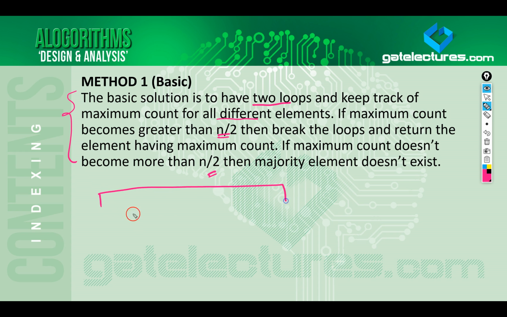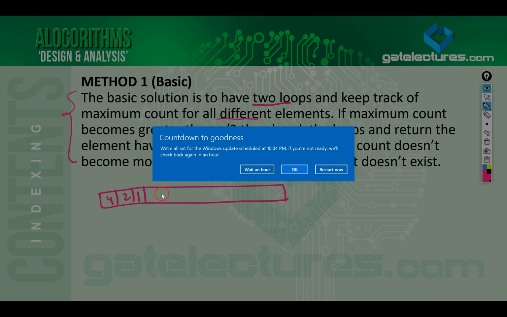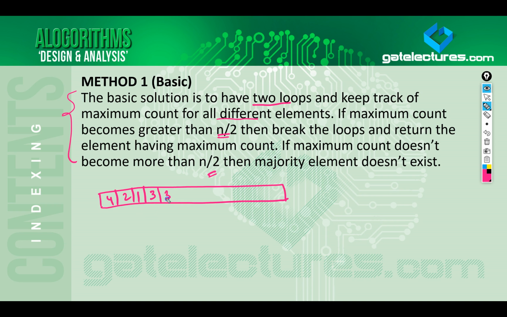Assuming that this is an array having the elements 4, 2, 1, 3, 3, 3, 3, 1, 2, 3, 6, 3, 3. Now, what is the total number of elements here? I'm just making sure that there exists a majority element. It is 1, 2, 3, 4, 5, 6, 7, 8, 9, 10 and 11. So there are a total of 12 elements. How many times is 3 appearing? 1, 2, 3, 4, 5, 6. So at least it should appear one more time. Let us say this is also 3, for example purposes.